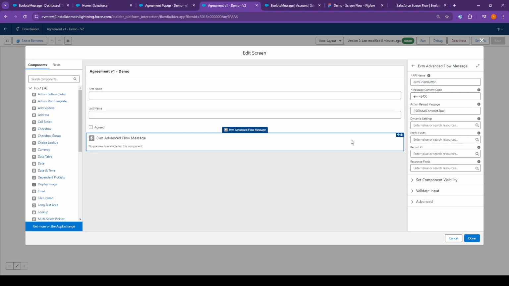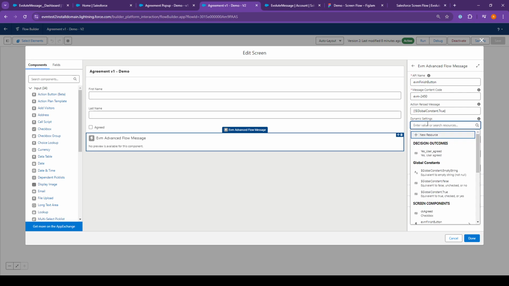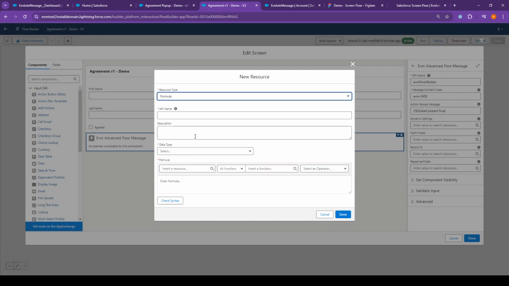The button is going to call the pop-up all the time. So I need to set, on the dynamic settings, a formula field called Evm dynamic settings, and the information that I'm going to send to the pop-up when the button is clicked is whether I should open that message or not.